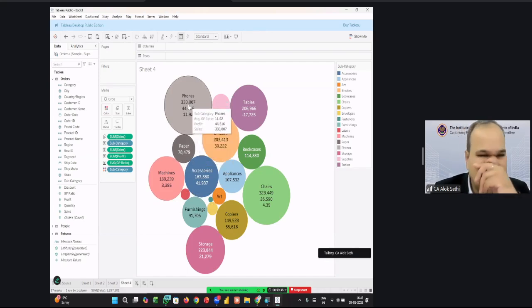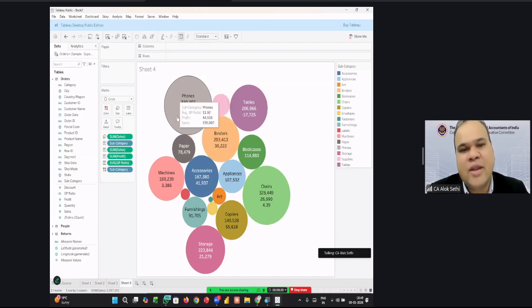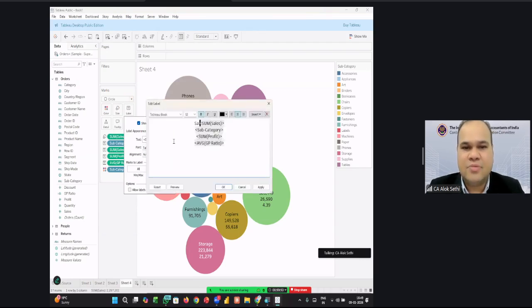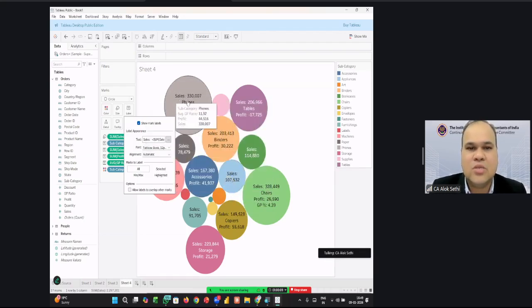But sir, it is just showing the numbers. I don't know whether this 3 lakh 30 is sales or profit or GP. How do I change that? So we can double click on this. We can go to the three dots and we can type sales, we can type profit, and we can type GP percentage. Now it is going to give me the labels as well. And you can see it is giving me this.